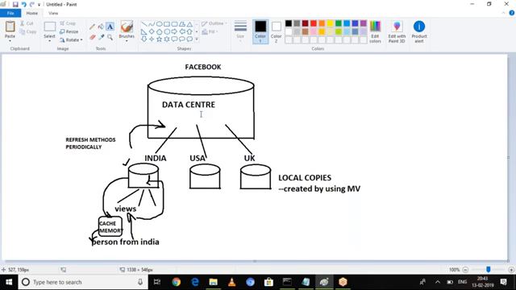So to reduce the burden on the data center, or to keep the data center performance at a higher level, the developers can develop local databases. So all Indian data is under one local database. All USA people's data is under one local database. So they will create local databases by using materialized view. Here, local database is nothing but a materialized view, remember. So a materialized view contains data physically and maintains data dynamically.